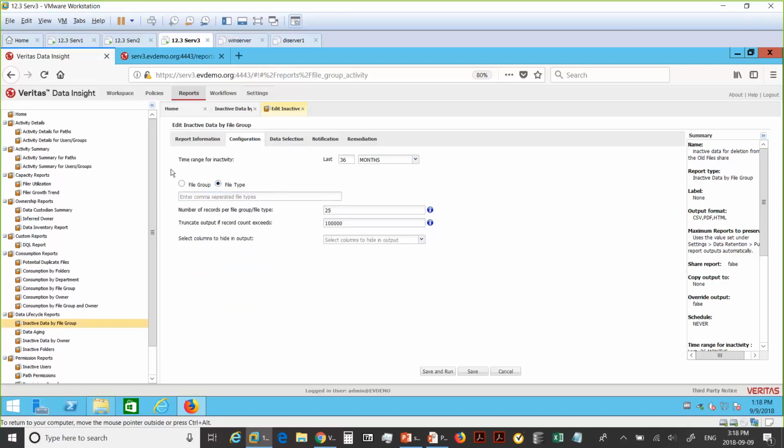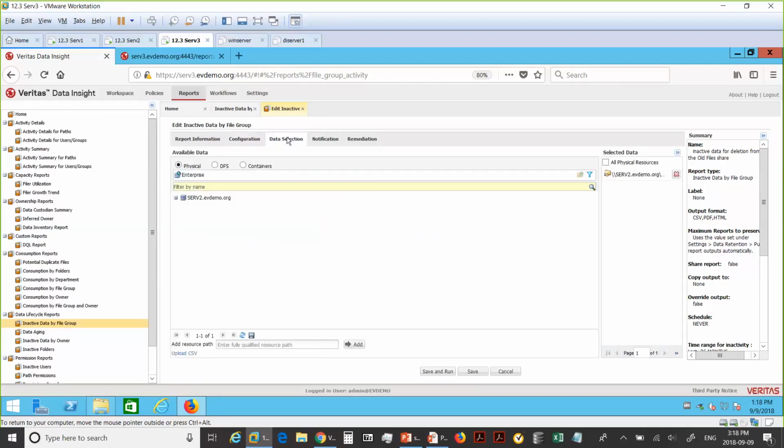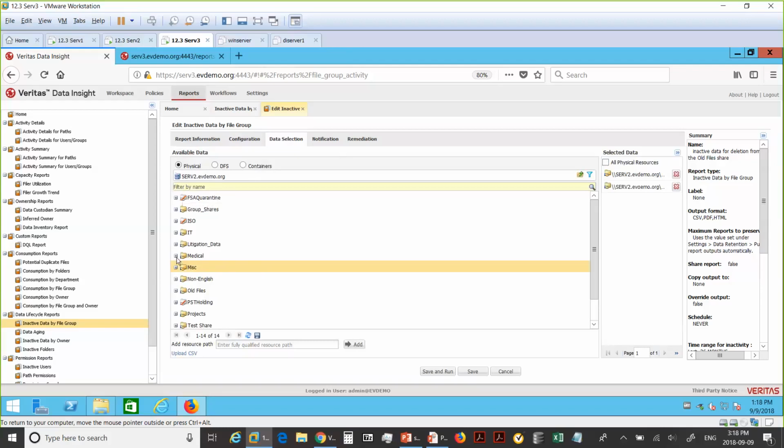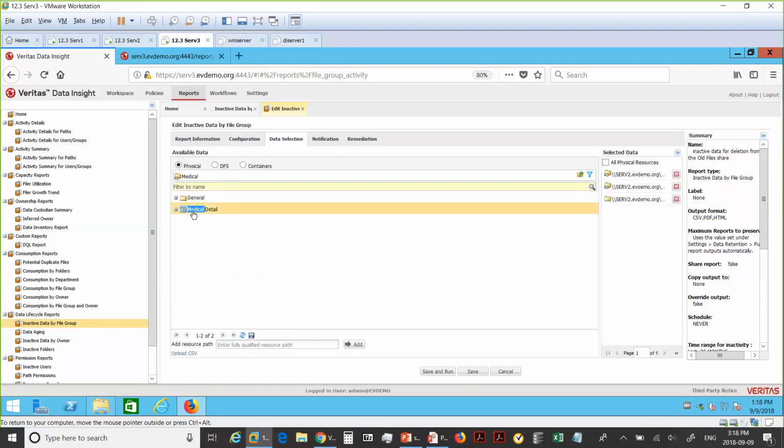When it comes to the time range of an activity, this can be based on things like hours, days, months, or years. And when it comes to the selection of what it is we want to run this report against, here again, a fair amount of granularity exists. We can select all physical resources that are being scanned by the Data Insight application, or we can go in and select a share or multiple shares, or even go down to the folder level and select a specific folder. You can even upload a CSV of a bunch of paths that we want scanned as part of this report and targeted by this report.